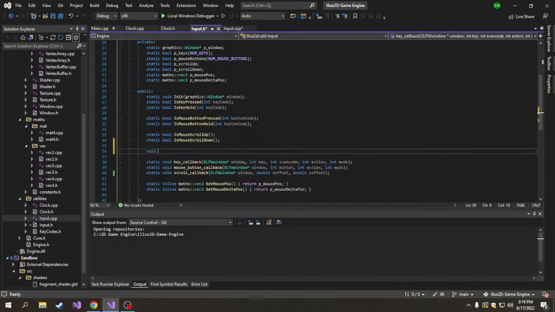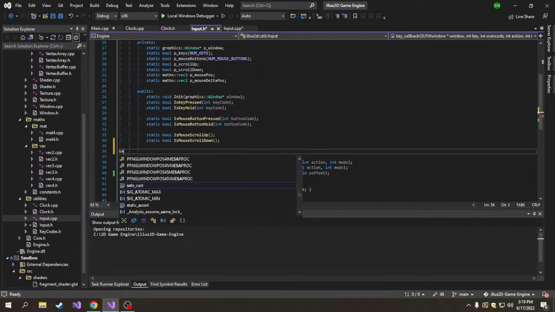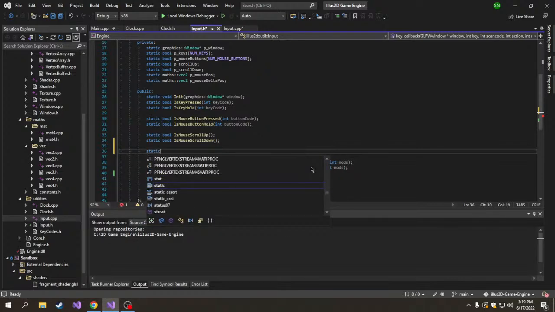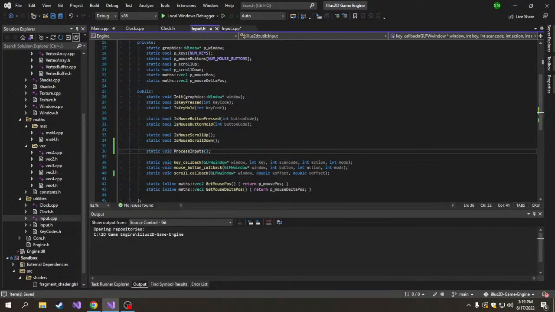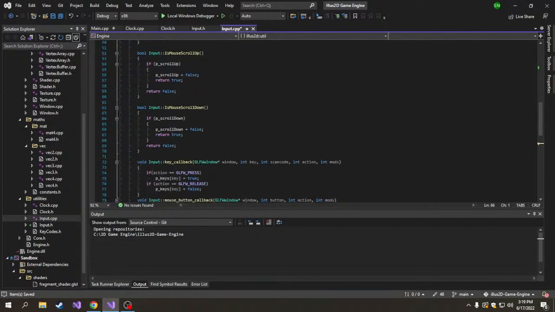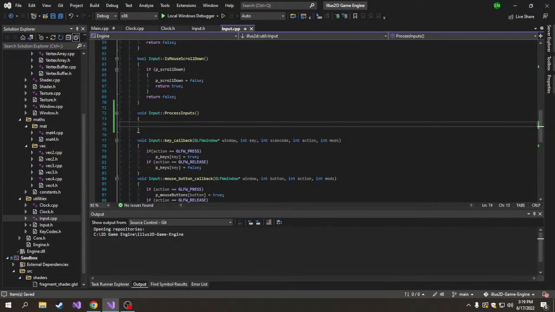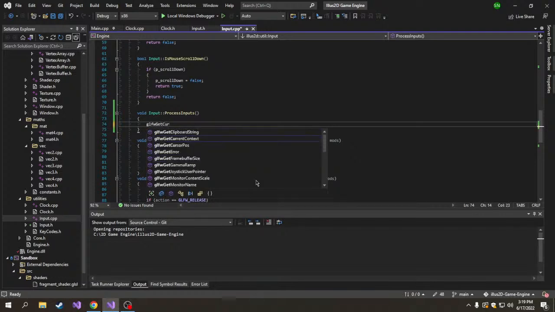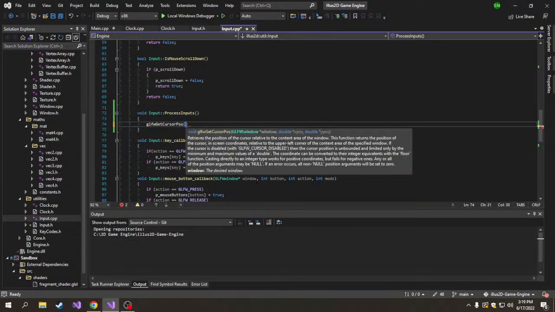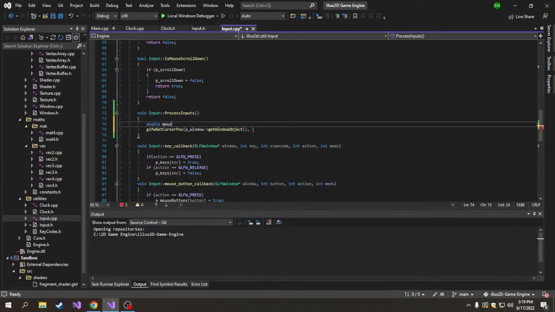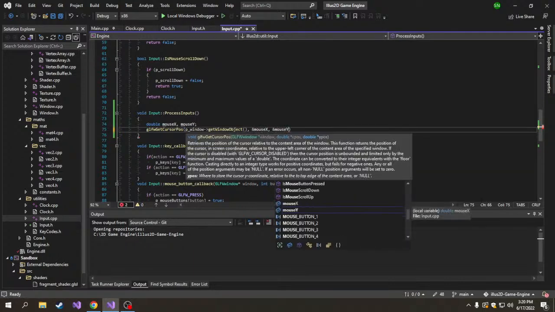So we have the init here, with key hold. I'll add a static void process inputs. I go to input.cpp and add it right about here. All this is going to do is call a function called glfwGetCursorPos, which takes in a window pointer, so we'll pass in pWindow, the get window object stuff. It stores the result in new variables, so I'll declare double mouseX and mouseY, and give the addresses of the variables so that it can write to them.